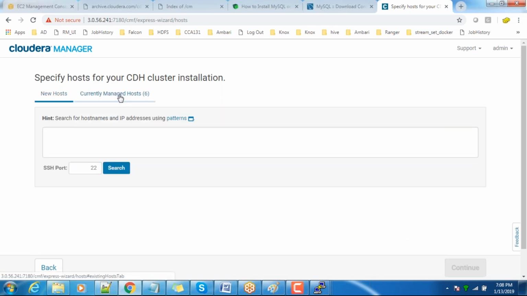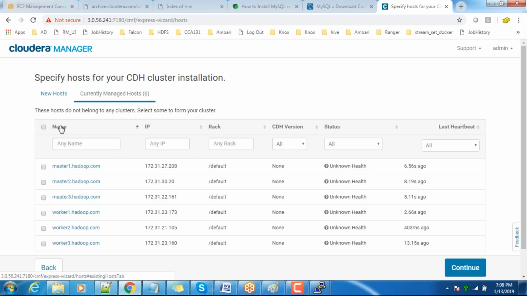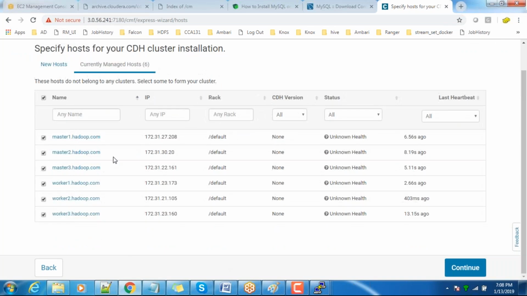In that case, you need not create any SSH related thing. No need to create the passwordless SSH or that kind of thing, or sudo users. So you can just go ahead and continue. But this is something where you have to manually install the agent component and do the configuration. So if the agent is properly running, that should show here as a currently managed host.